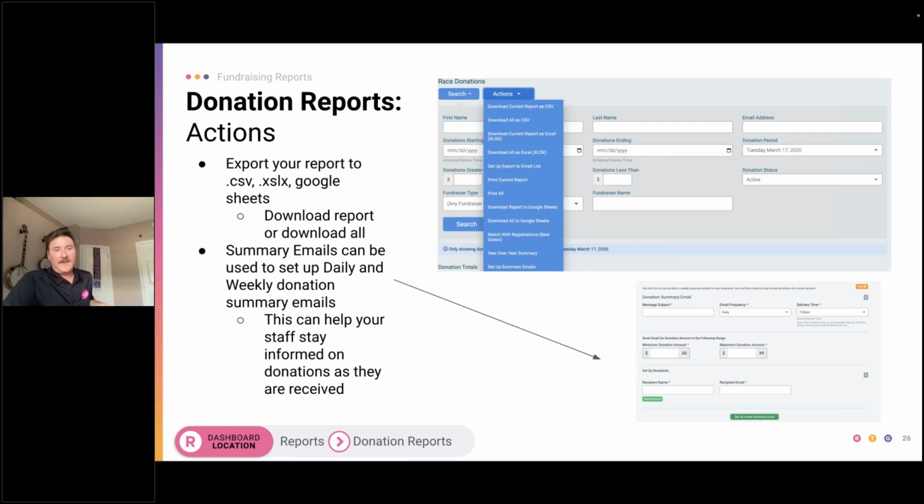There's a couple buttons that exist at the top of the search area. The actions button is what you'll use to download your report to a workable format. Again, CSV, XLSX, Google Sheets, something like that.